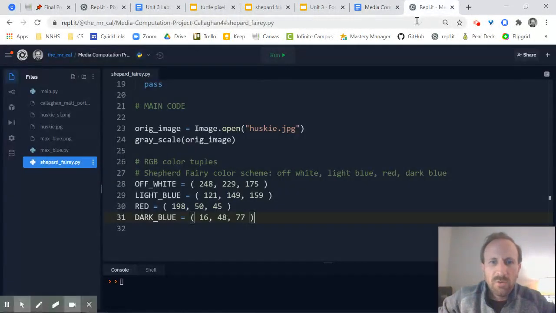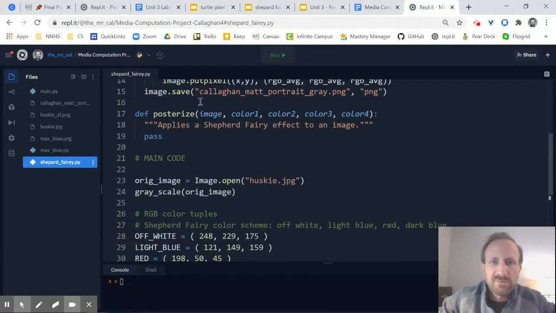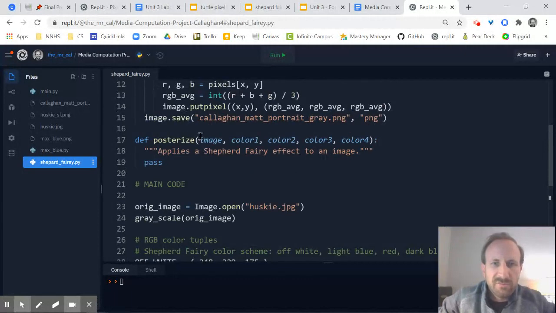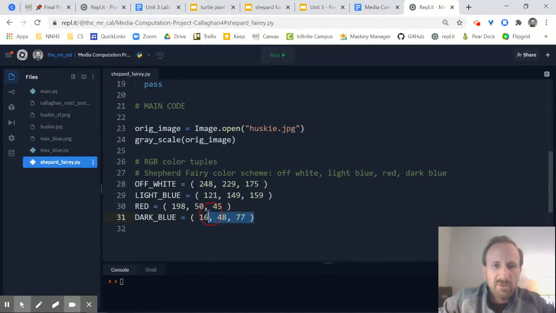If you look at the code that you start with for the posterize function, it looks a little different than the other functions because you're not only going to pass an image into this function, you're also going to pass in the 4 colors for your chosen color palette. So make sure you pass in all 5 of these things as arguments when you call posterize. Now you can pass in the Shepherd Fairey color palette if you want. That's provided for you, but you can certainly do other color palettes if you so choose. That's up to you.